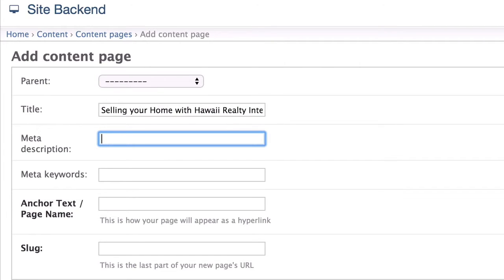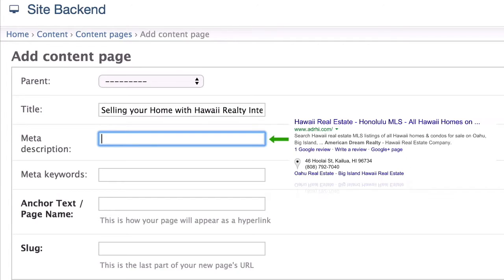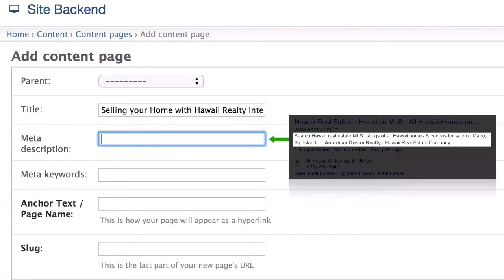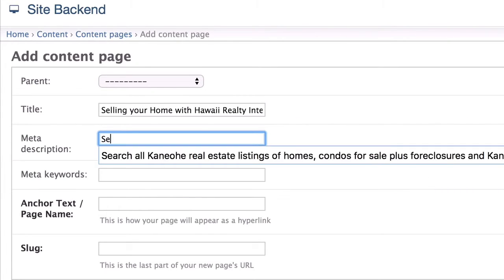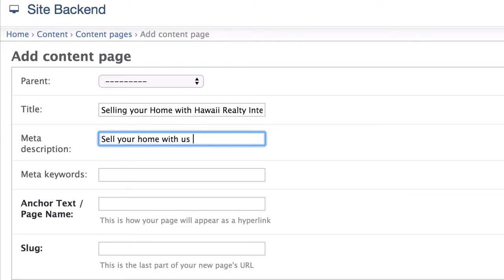Then, the description needs to include details that tell the user what it's about. You want that to show up as something attractive to click on as well, since this is the snippet that Google will usually use. So let's go ahead with Sell Your Home with us and net thousands more in your pocket.